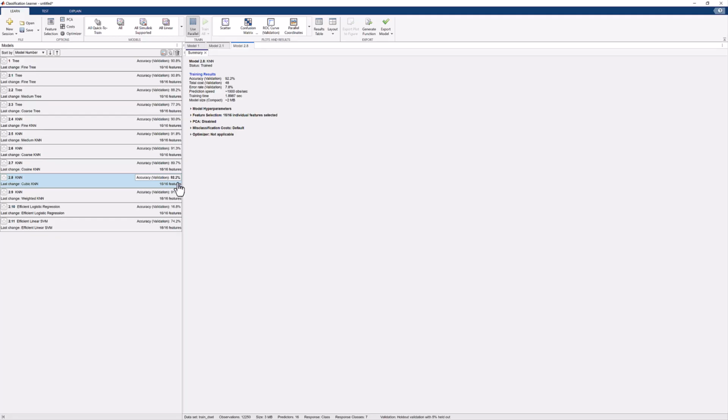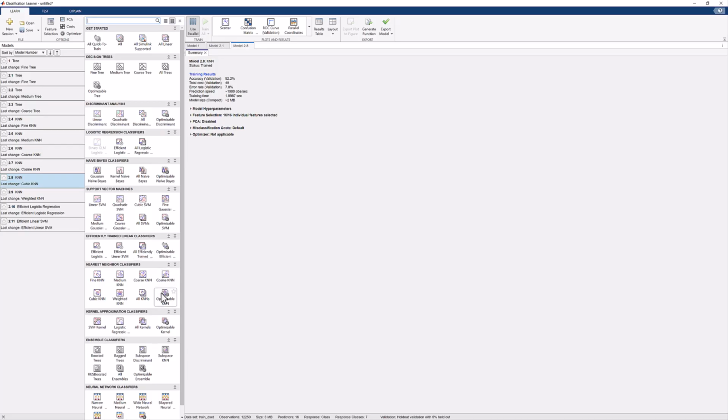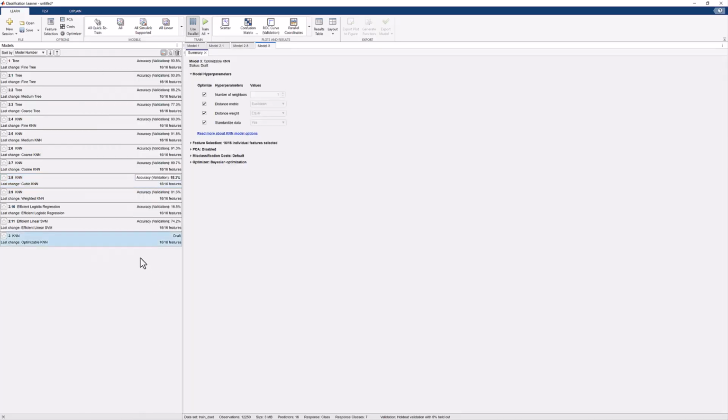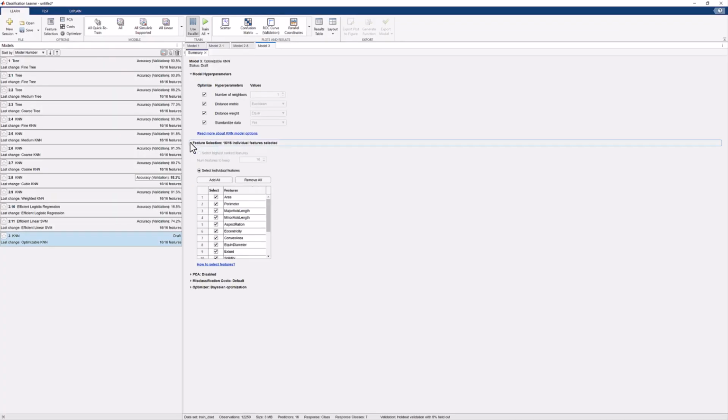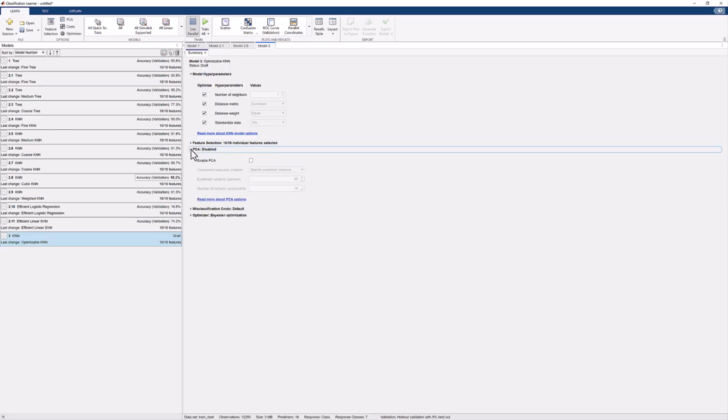To further optimize our nearest neighbor model, we can select the Optimize Hyperparameters option. This allows MATLAB to adjust various hyperparameters to find the best configuration. You can choose which parameters to optimize, and under the Feature Selection tab, you can specify whether certain features should be excluded from the model. I'm going to leave all features included for now. The app also offers the option to perform principal component analysis for dimension reduction, but we will skip that for now.